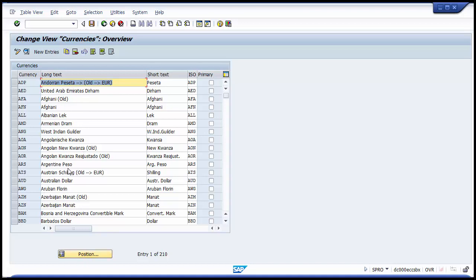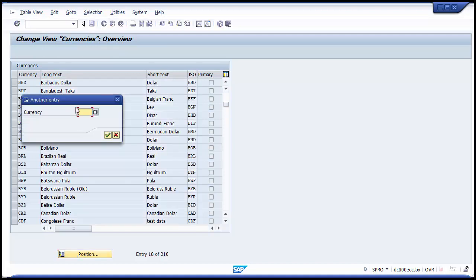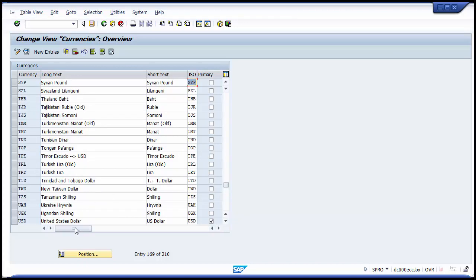Like if you move down, you will find Australian, then the old and the new. If you move down further, or even if you want, you can search for it using the position option, and you can put USD. You will find the United States dollar, which is maintained as USD. You can see the short text, and this is the ISO code, USD. Similarly, you can move down, you can see other currencies also maintained. If you move up, these are the different currencies maintained.